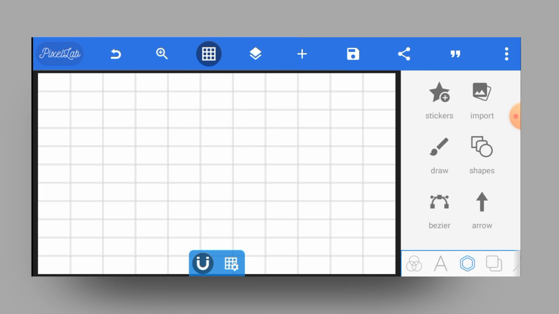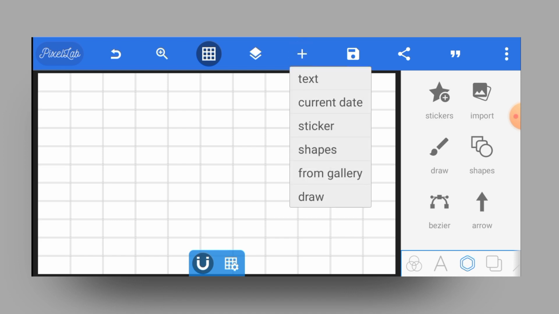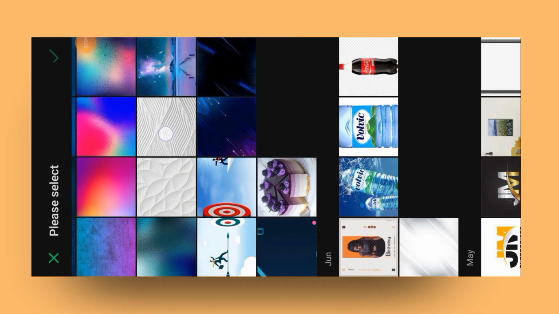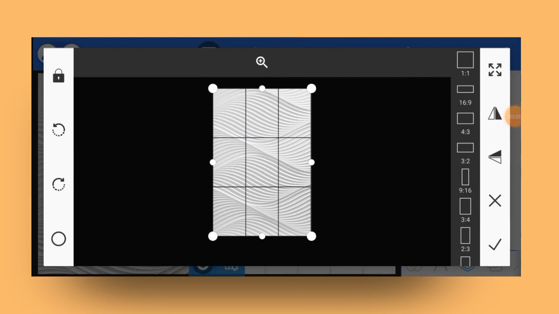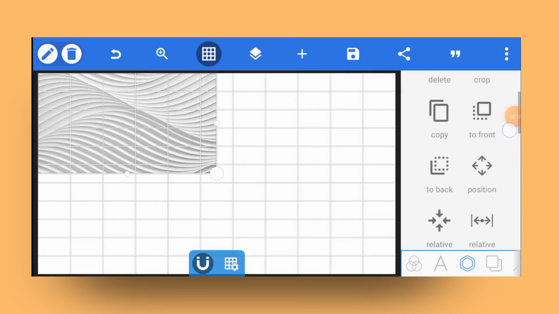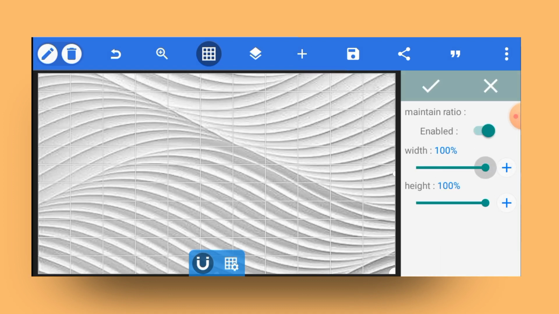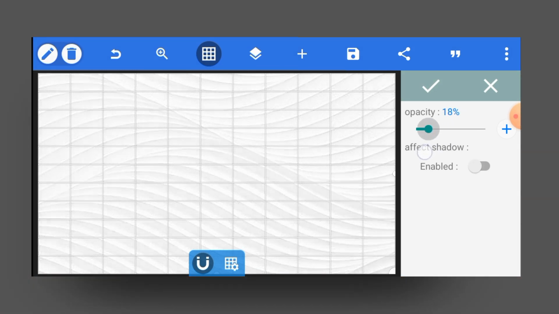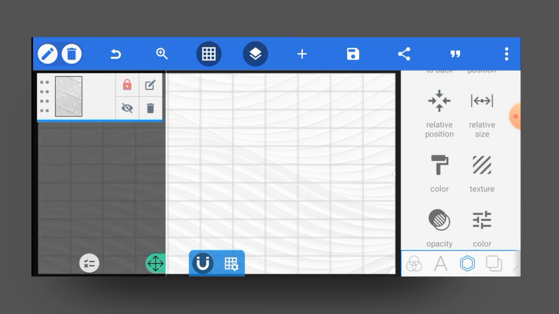What I'm going to do right now is to input a texture that I've already downloaded and I want to use in this tutorial. So I'll go to from gallery. Now I have my texture here. I just have to make it fill up the whole area, and I'll reduce the opacity of it just like this. I think 14 is okay, and I'll go ahead and lock it.